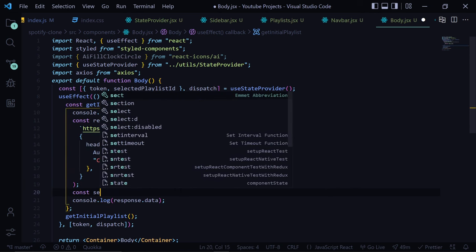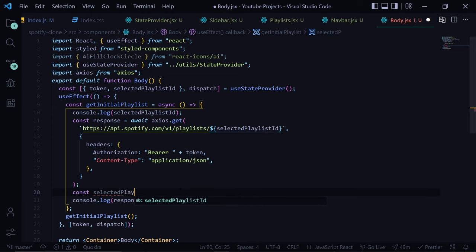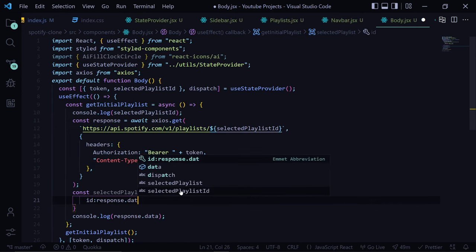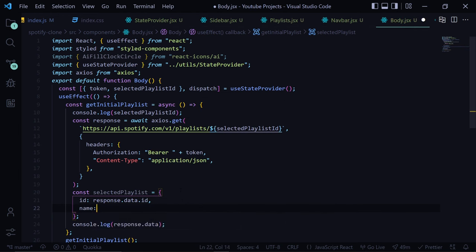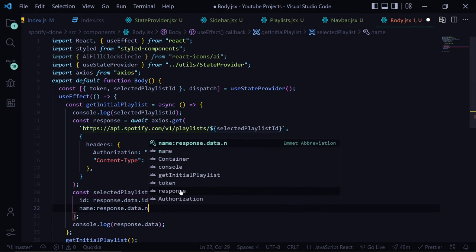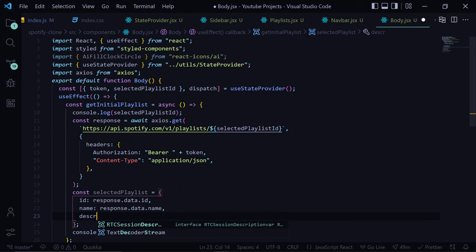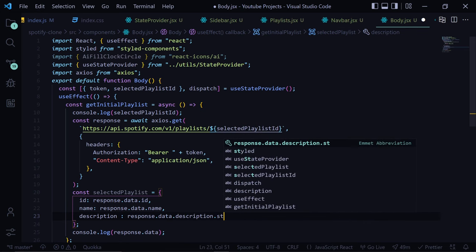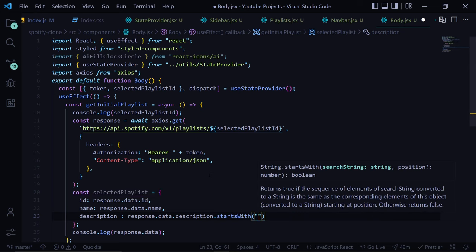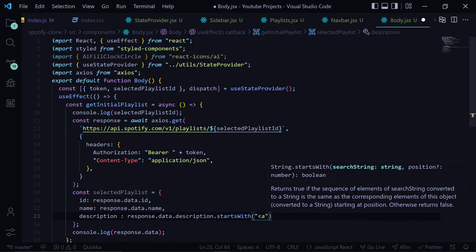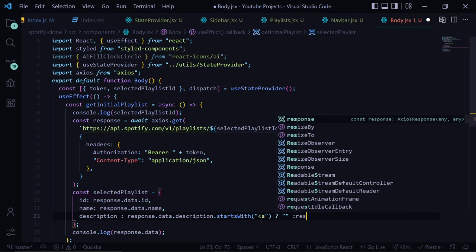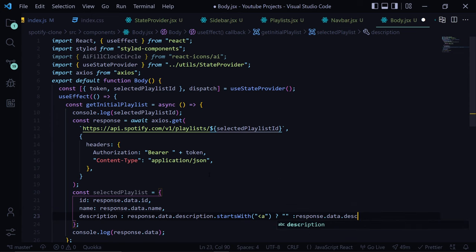So now I'll write const selectedPlaylist equals to ID, that would be from response.data.id. Then we will have a name, that would be from response.data.name. Then we will have description, which would be from response.data.description. Now we are going to change this with startsWith, because sometimes we get an anchor tag link inside this, so we don't want this. If there is an anchor tag link, then we will just pass an empty string, or we'll pass response.data.description.